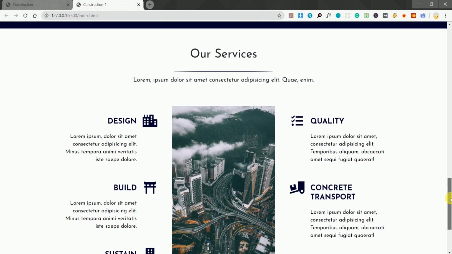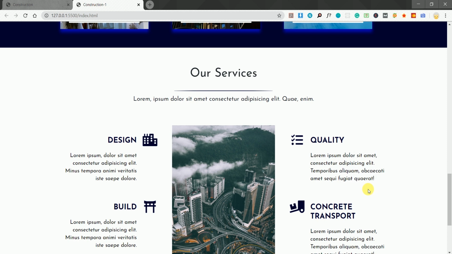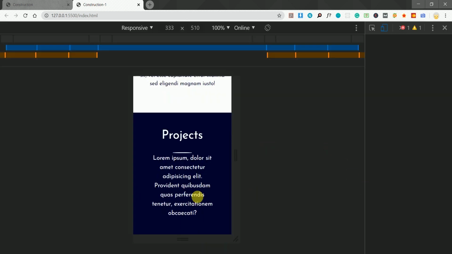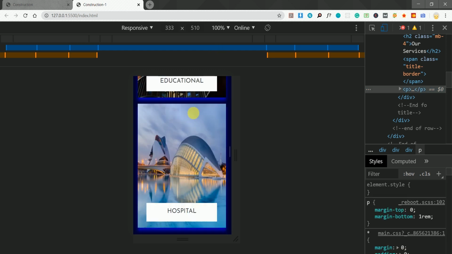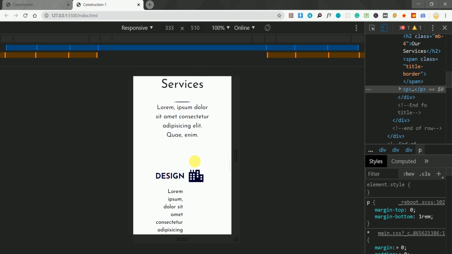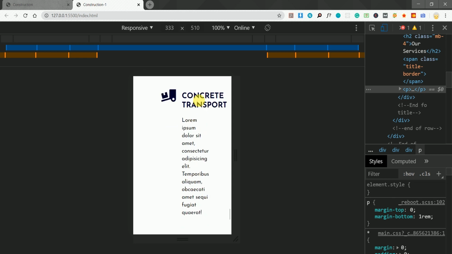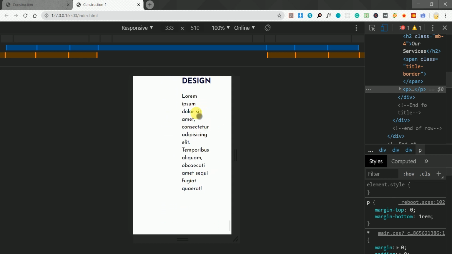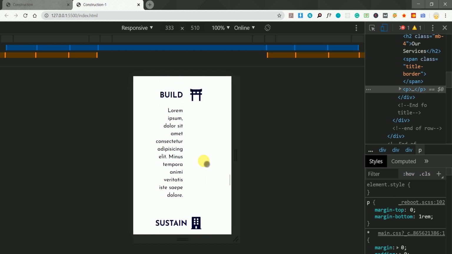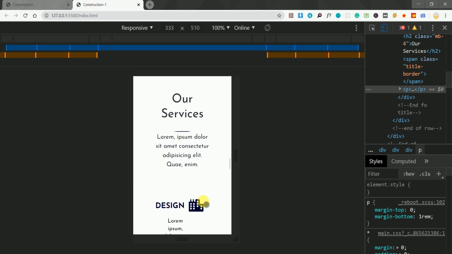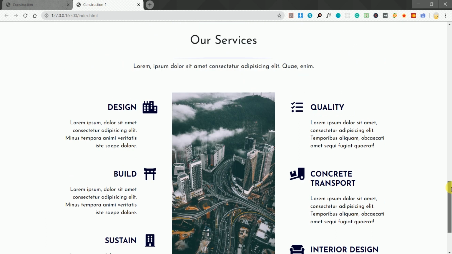Let's check the responsiveness of this section also. It is responsive, I know, but just to show you guys. I don't know why I'm using my mouse from down to upwards, and you guys can see that it is responsive. Okay, the image is in the center, and then these left side items and right side you have already seen. So it is responsive.